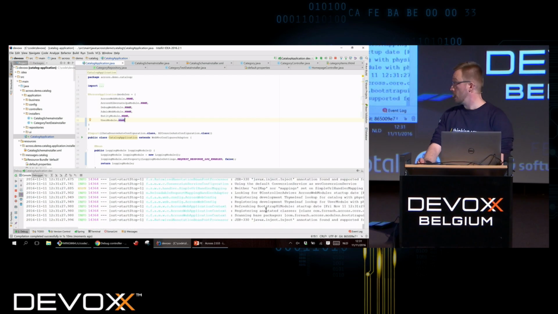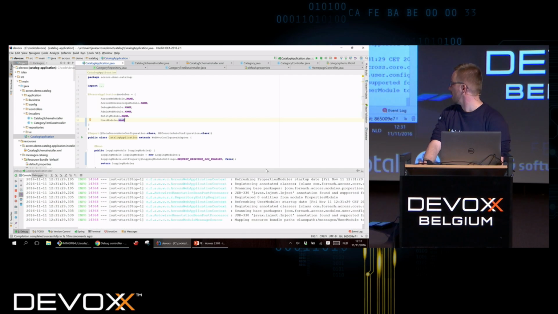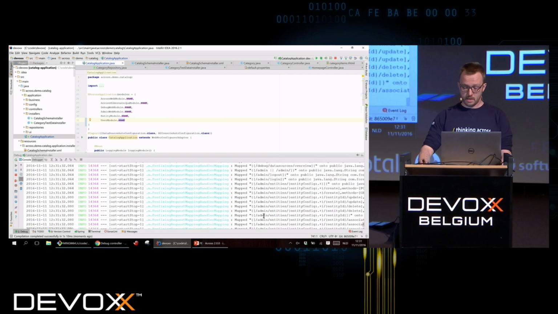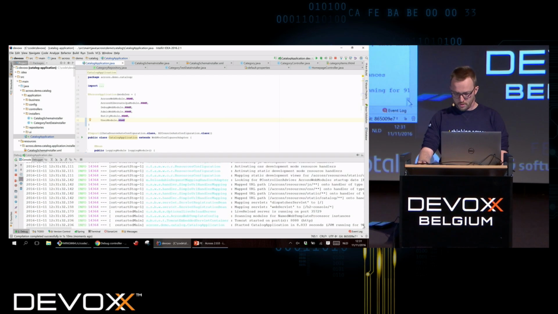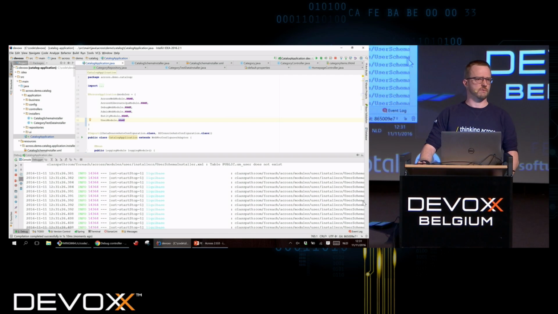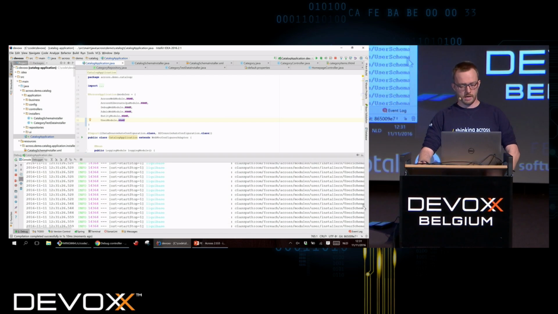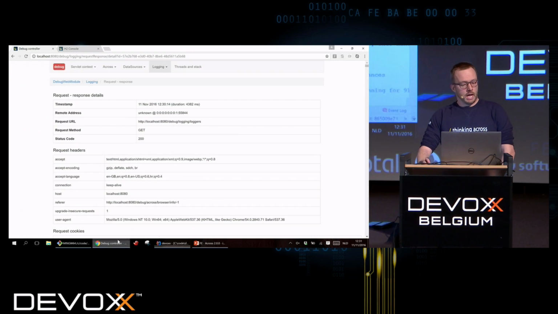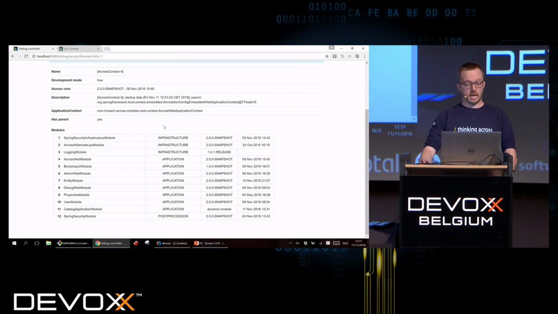And now it's taking a bit longer, and if you were fast enough, you see that we have Liquibase executing all kinds of things. This is for the user module. Let's first go and have another look at our context browser. And now I see there's a whole lot more in there. I added 3 modules, but actually more were added.